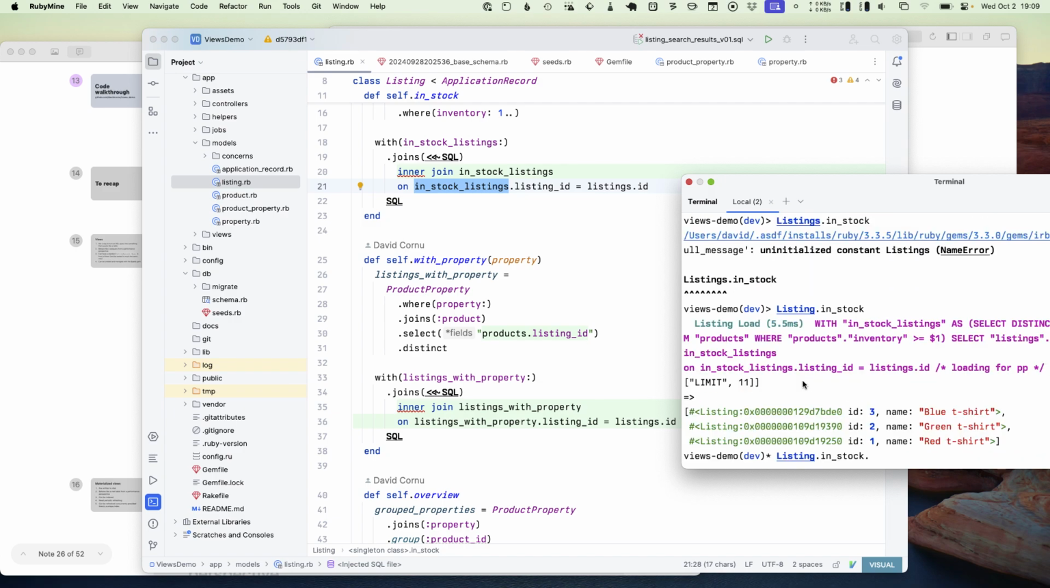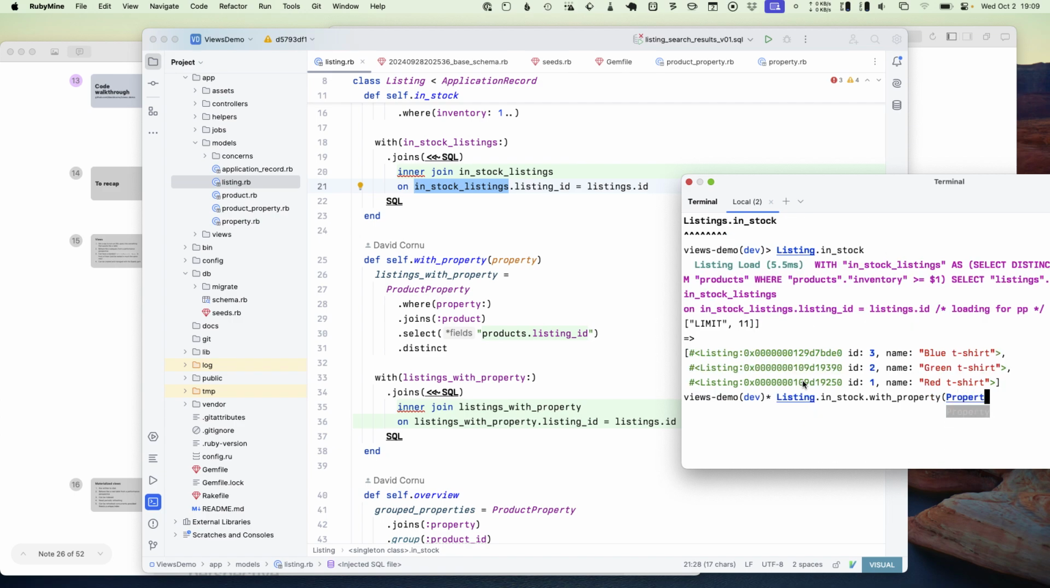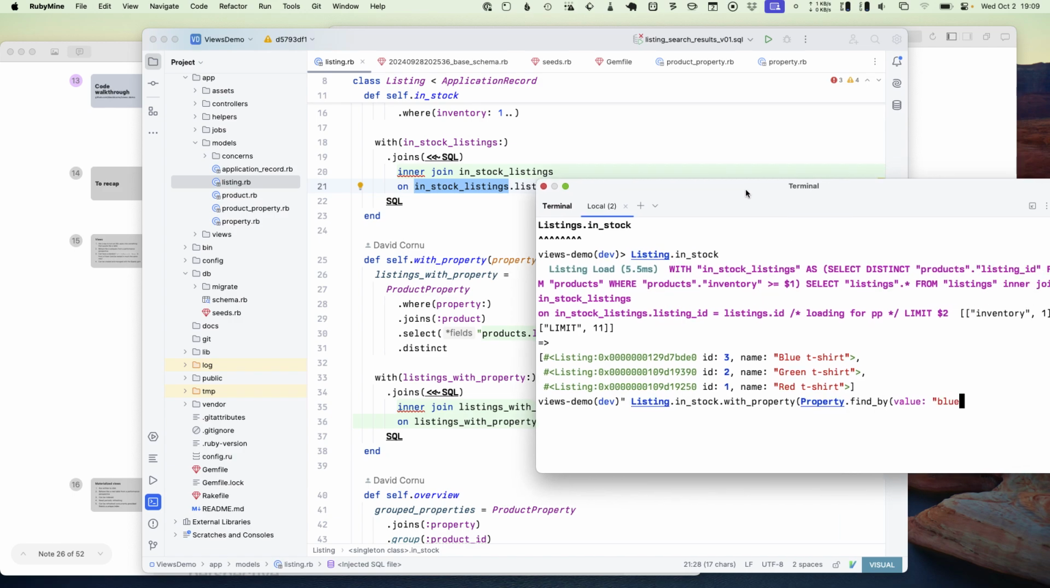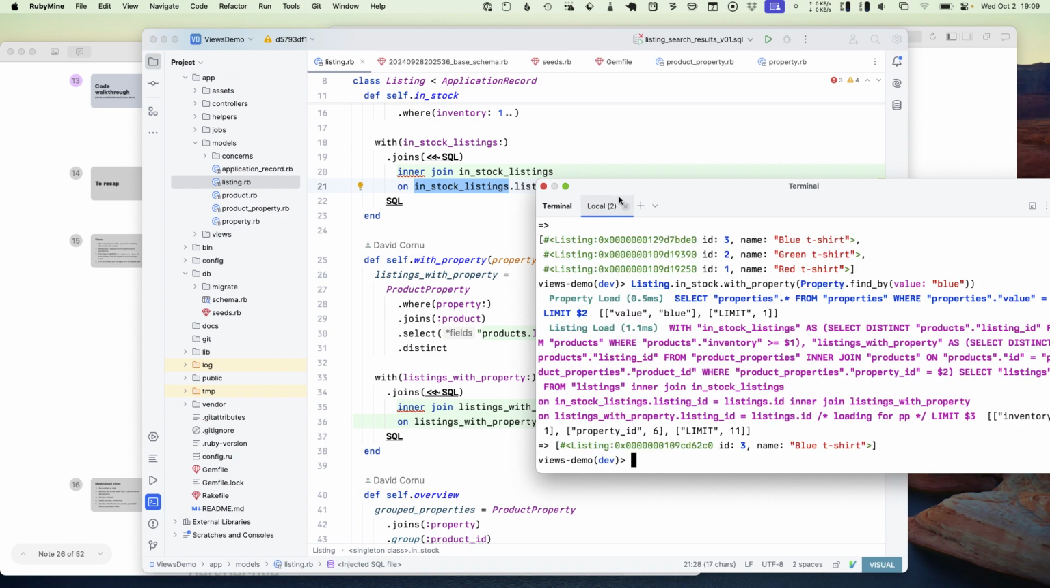Yeah, so those are my three in-stock listings. And then I can chain these. So I can do with property. Let's find a property value. It's gone off the screen. Blue. And then I've got my blue t-shirt, which is in stock.